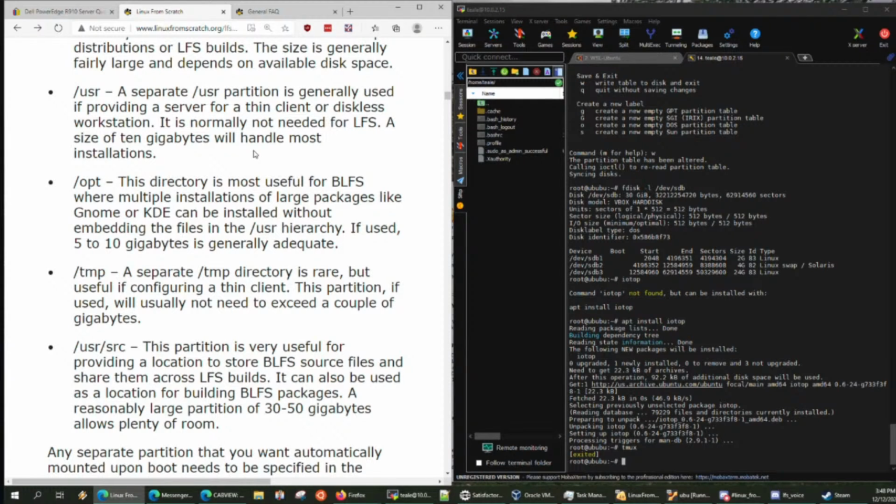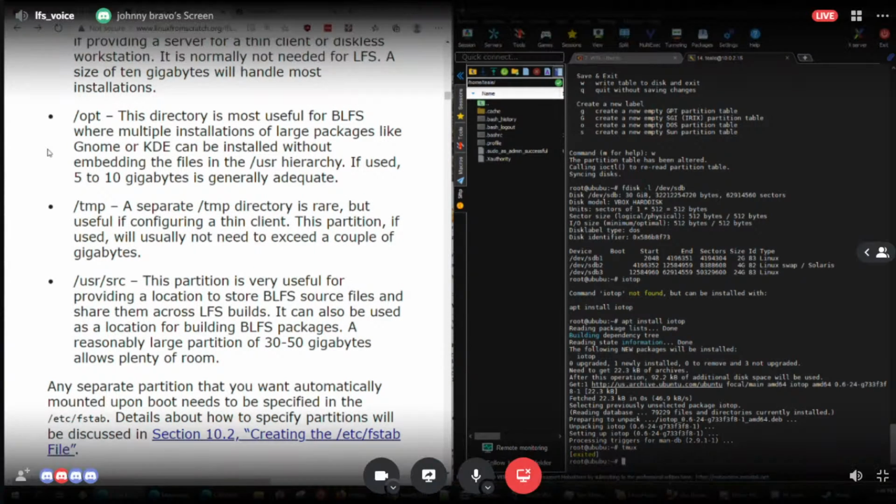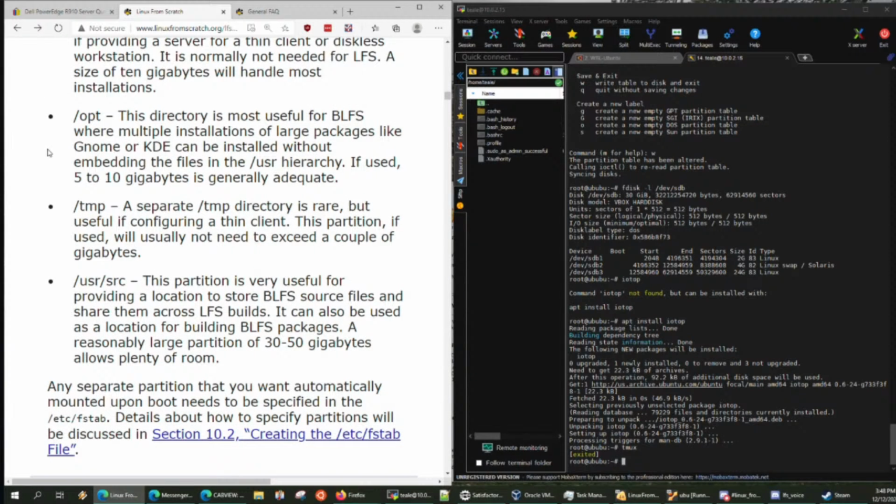Okay. Mike, you're going to give us /opt. This directory is most useful for BLFS, Beyond Linux From Scratch, where multiple installations of large packages like GNOME or KDE can be installed without embedding the files in the user hierarchy. If used, 5 to 10 gigabytes is generally adequate.